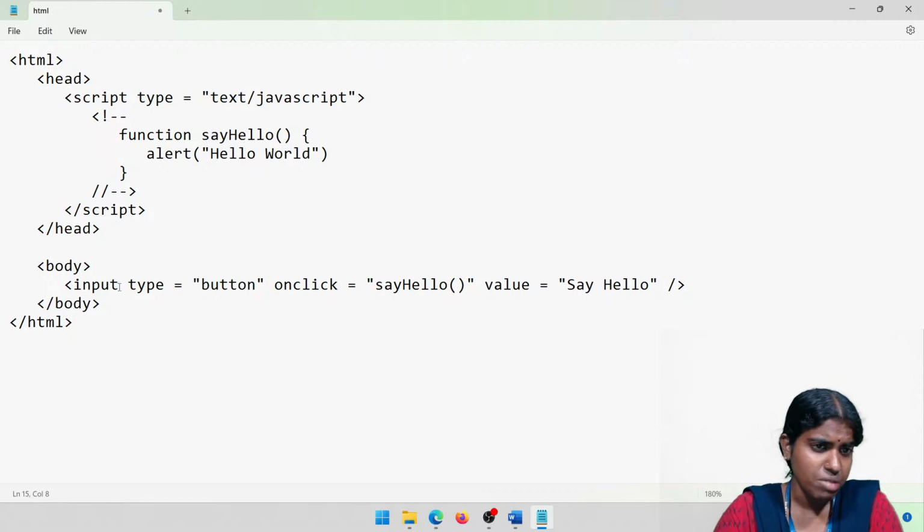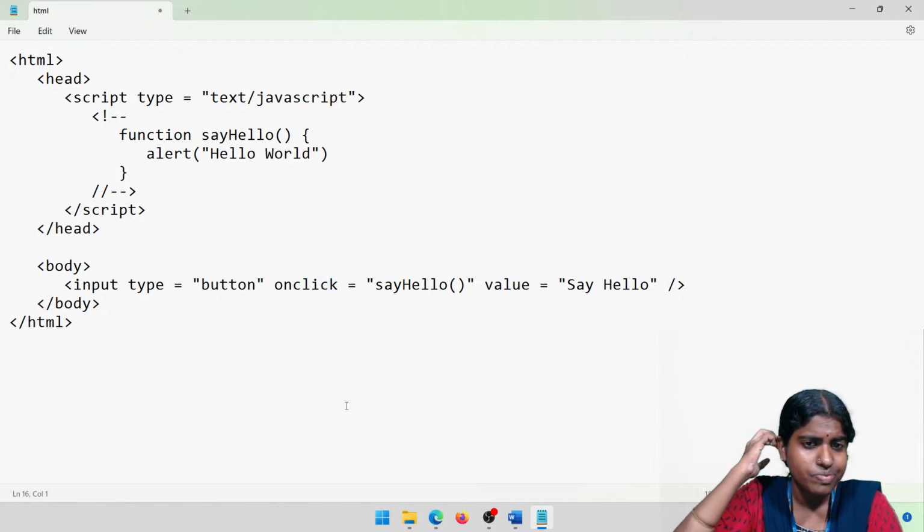So I have different types, that is input type equal to, so whenever I want to have some button, within double quotes, this is the syntax, I am going to create some button. And all these are the attributes. So what is the use of attributes? They provide some additional information about my tag elements.